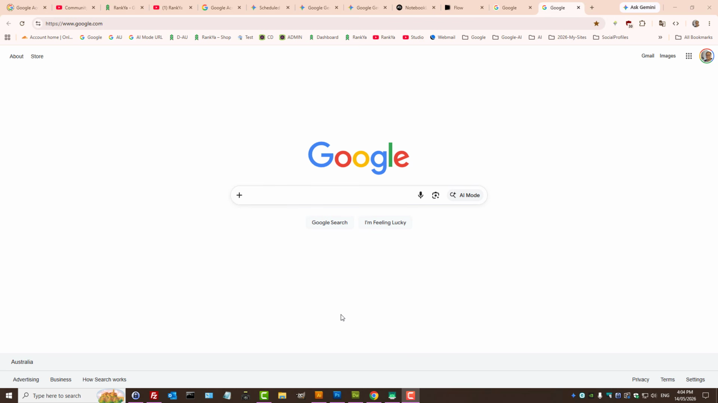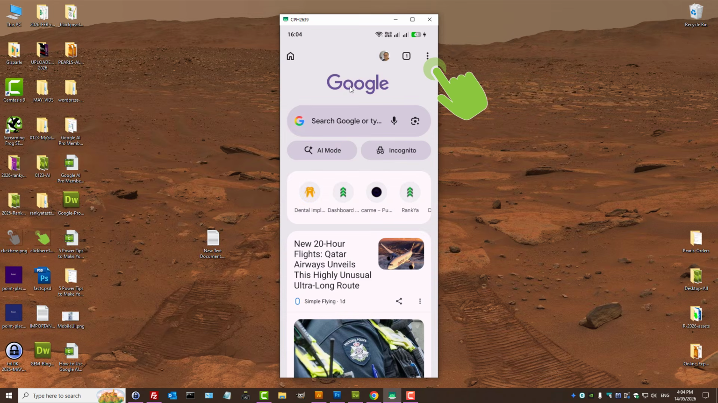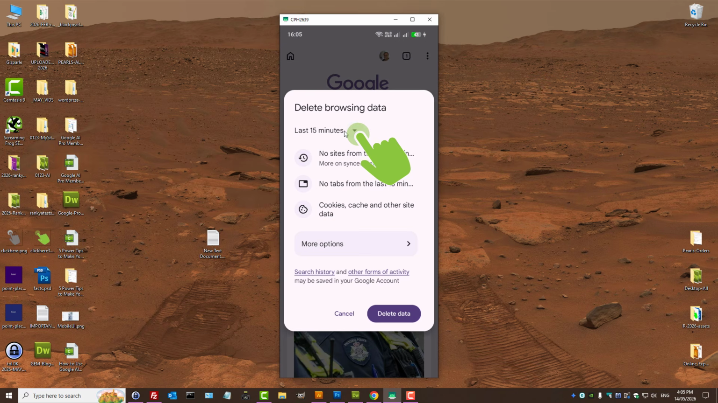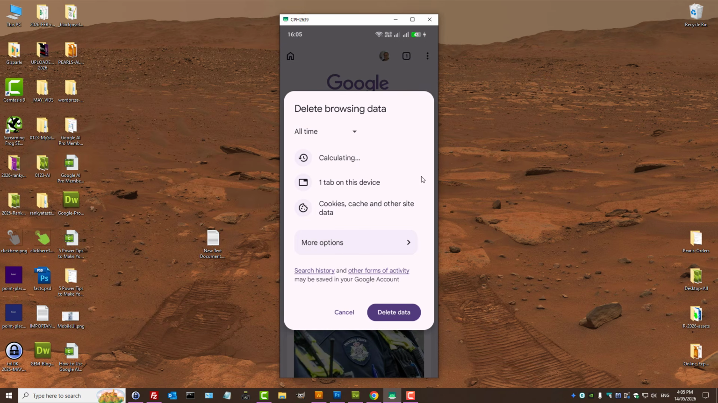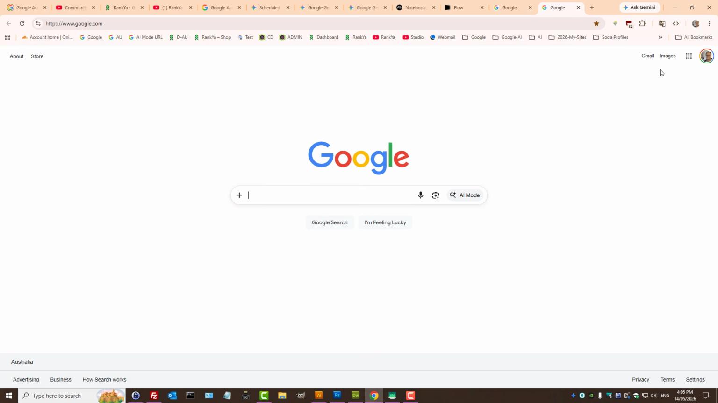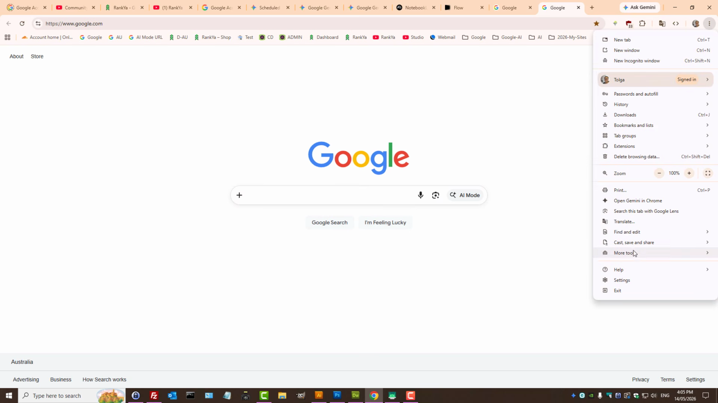How to delete all of Chrome history completely. First, I'll show you on the mobile. Let's press on the three dots. Let's press on delete all history. Let's select all time, press delete data. So that's one option. Let's imagine you're using Chrome on the desktop.